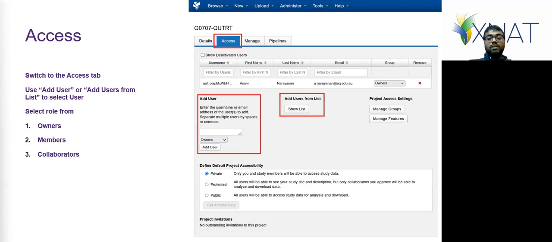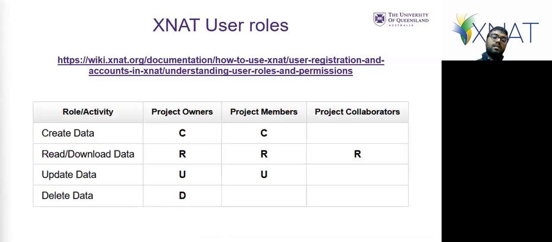When adding a user, you'll have to assign them a role, and there are 3 different roles in XNAT. So we'll just have a quick look at the roles. If you requested a project, you'll usually be assigned as the owner. All 3 roles can read and download data, but only owners can create and update data, and only owners can delete data. So basically, collaborators have read-only access, members have read and write access, whereas owners have read, write, and delete access. In terms of managing users, only owners can add or remove users from their project or change their roles from members to collaborators, etc.